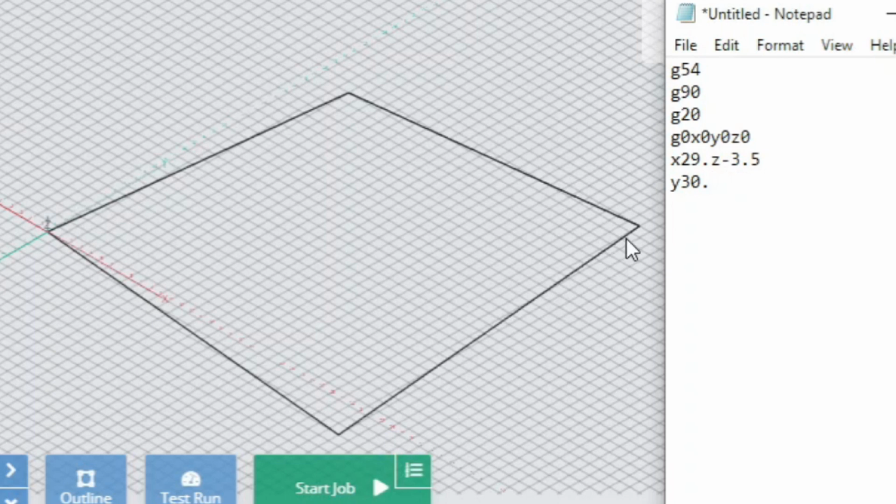I had 32.5 inches, so I'm just traveling back to the back corner at 30 inches. And then we're going to tell the Z to come back to zero, so you just type in Z0. We're going to start a new line.